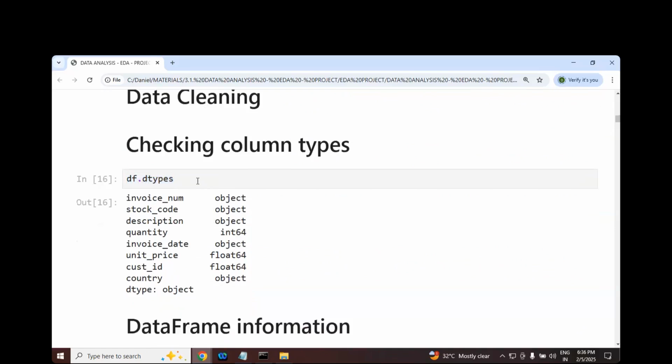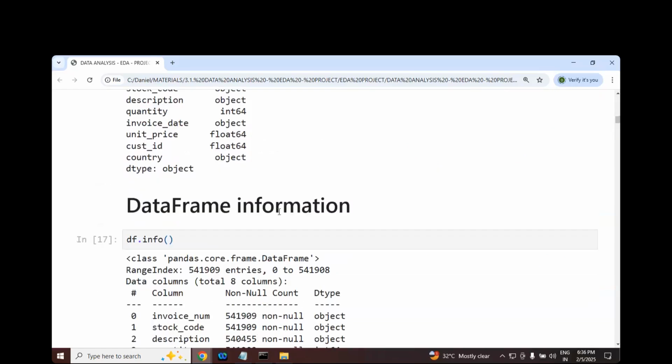Don't move on immediately. You need to spend some time. Open the data set. You need to observe: is it matching or not? Do you understand, sir? Good. Now the next one will be data frame information.